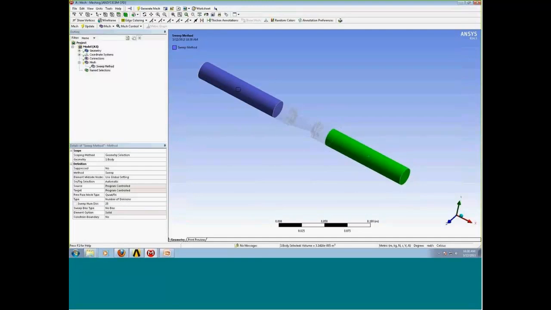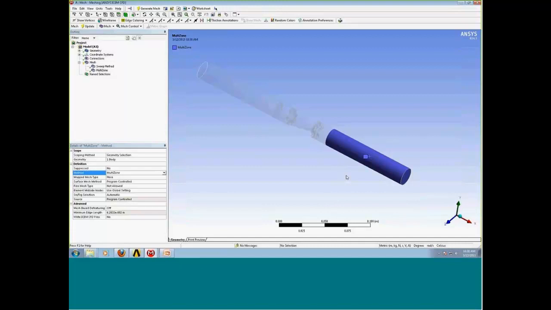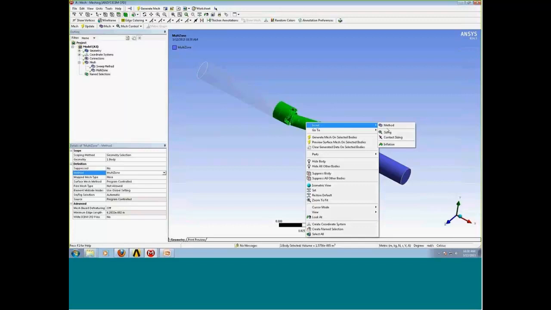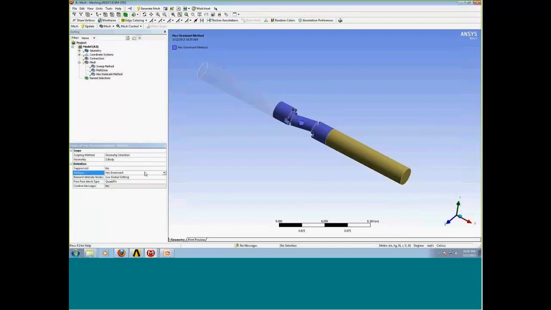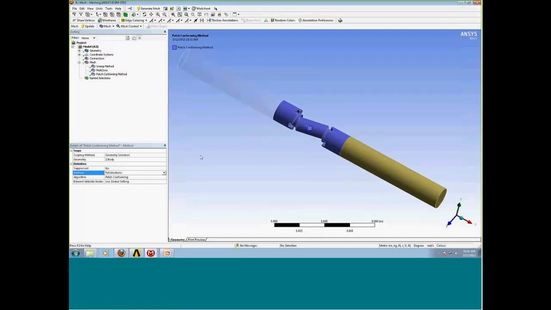Now, on the other end, I'm going to do, let's say, a multi-zone method. So I scope it to this body on the right-hand side. I say multi-zone, and I'm going to allow that to create a brick mesh using the multi-zone method on this side. In the middle, what I'll do is just insert a patch-conforming tetrahedral method. So you can see in this multi-body part, I have 3 different methods, and they're going to work perfectly well together. So they can be combined interchangeably. There's no issues as long as the sweepable sections are in fact sweepable.